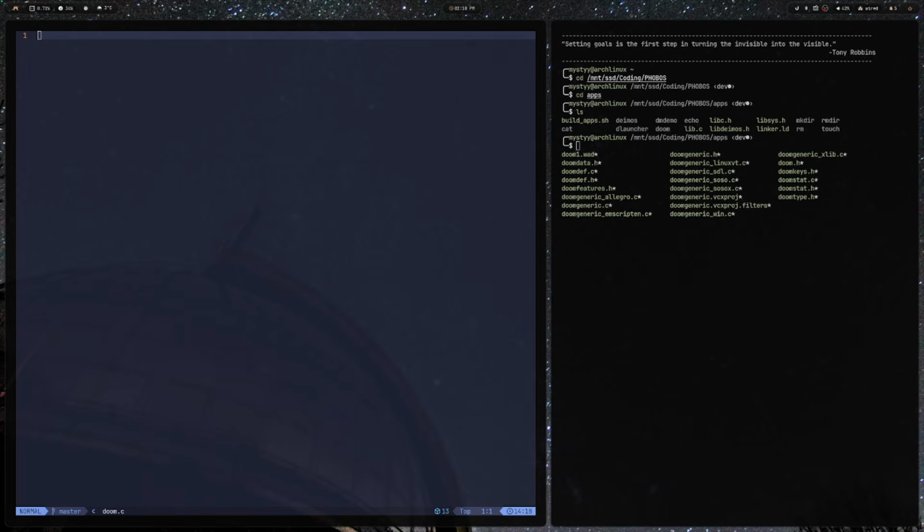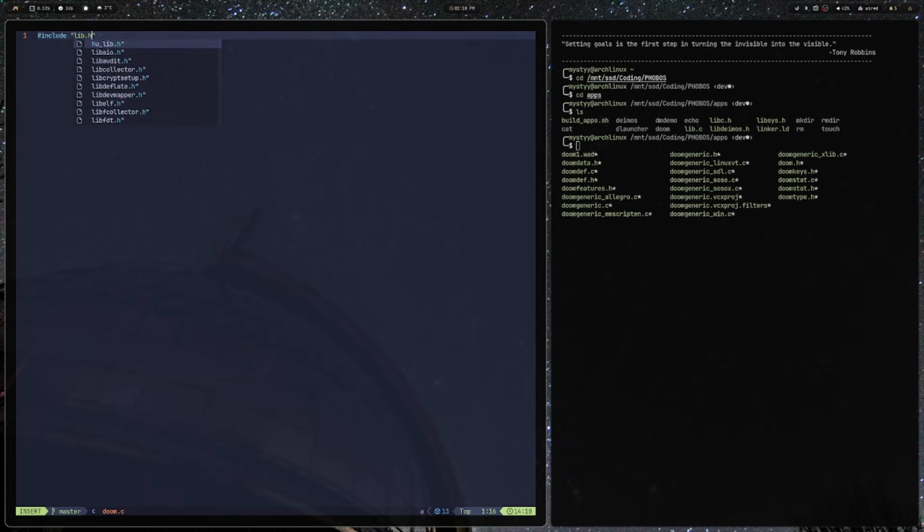And it's actually pretty simple. We're going to use a repo called Doom Generic, which I will leave in the description if any of you want to do this. So yeah, let's not waste any time.